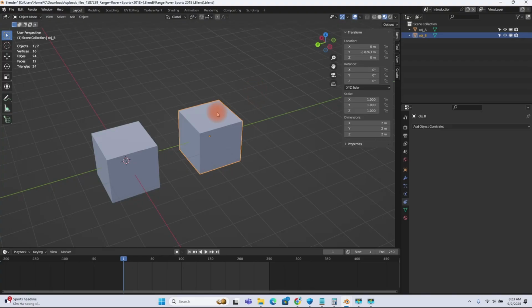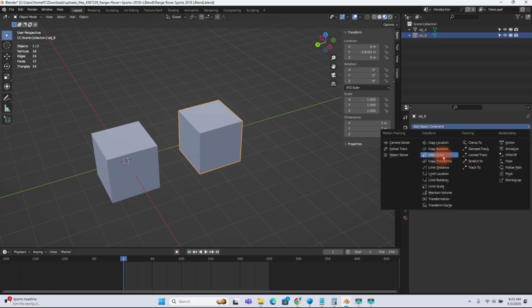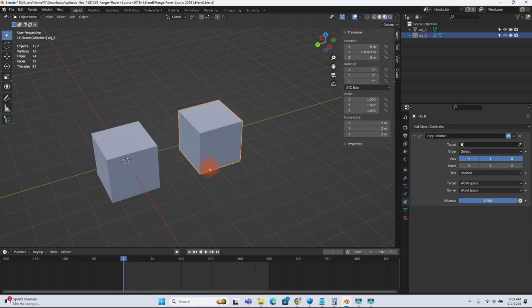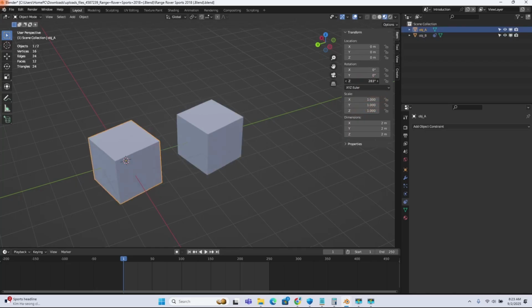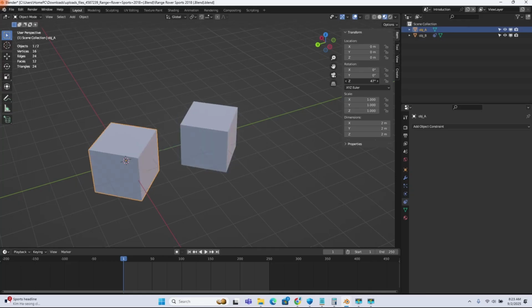The next step will help us achieve that, and that is to select object B and add a constraint to it. If you add a constraint and choose Copy Rotation, that will give you exactly what I just said. Since I want rotation on Z, I will turn off the other axes. First, select the object that I want to drive it, which is this one in this case. Since I've chosen Z, if I come here and rotate this main object, you see that this is giving us what we want.